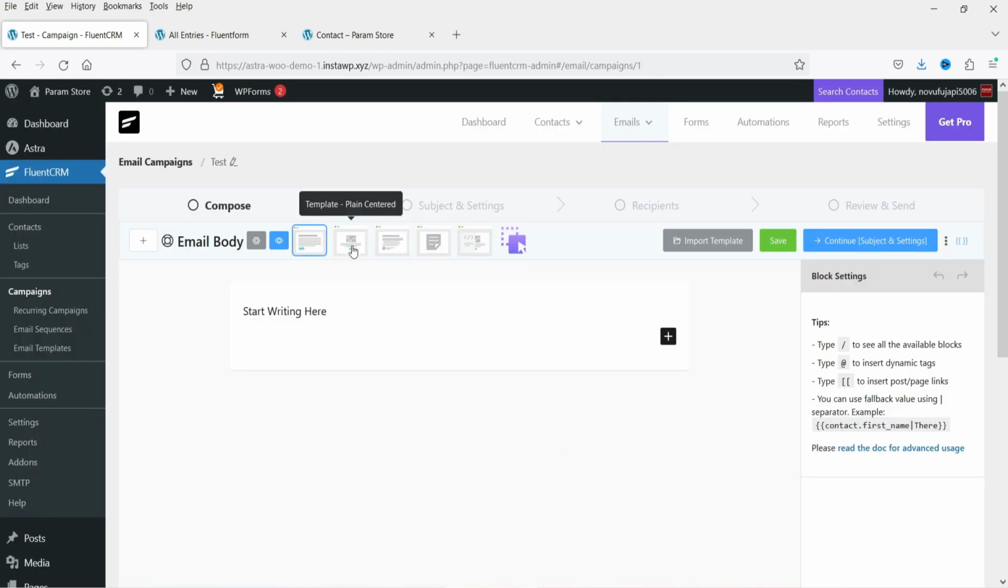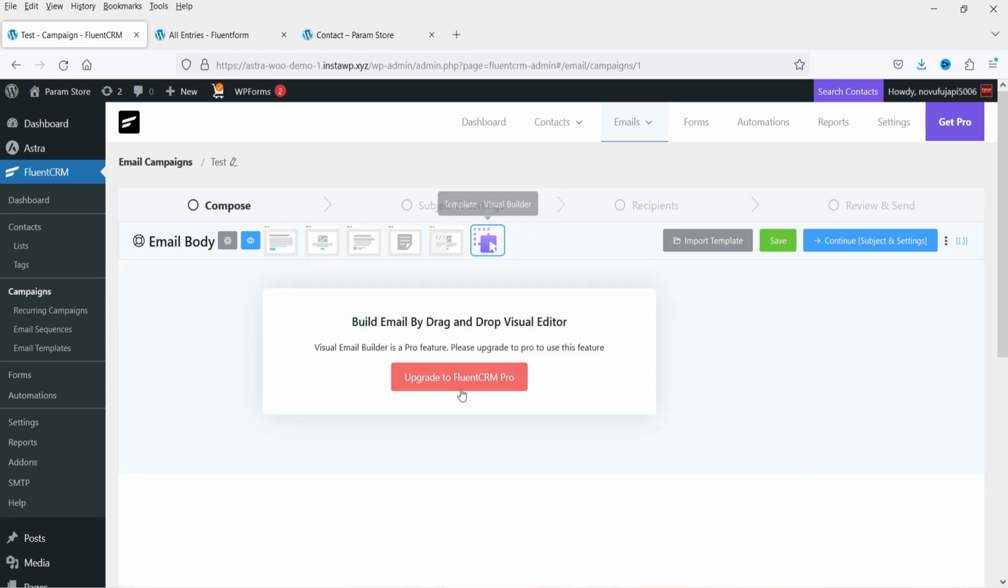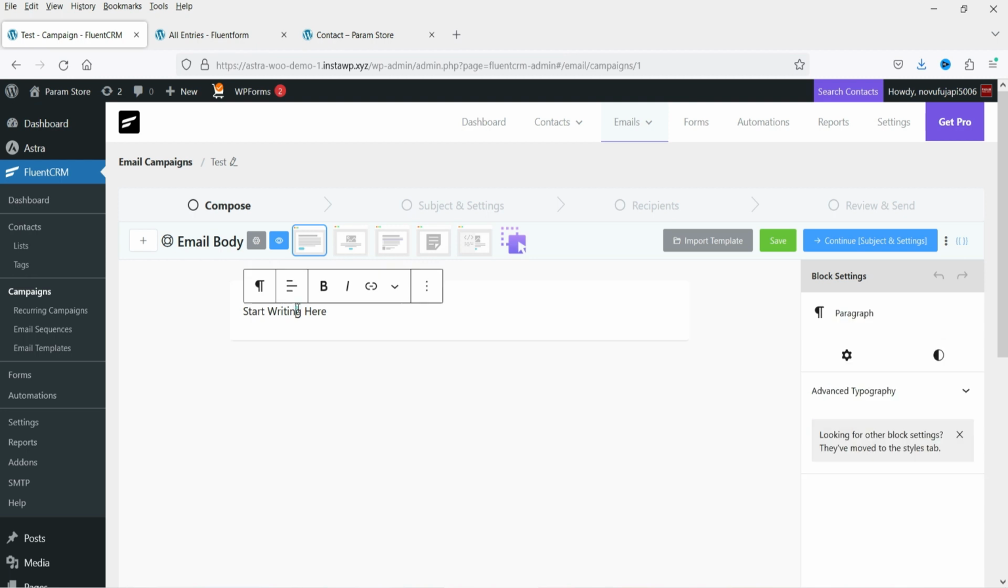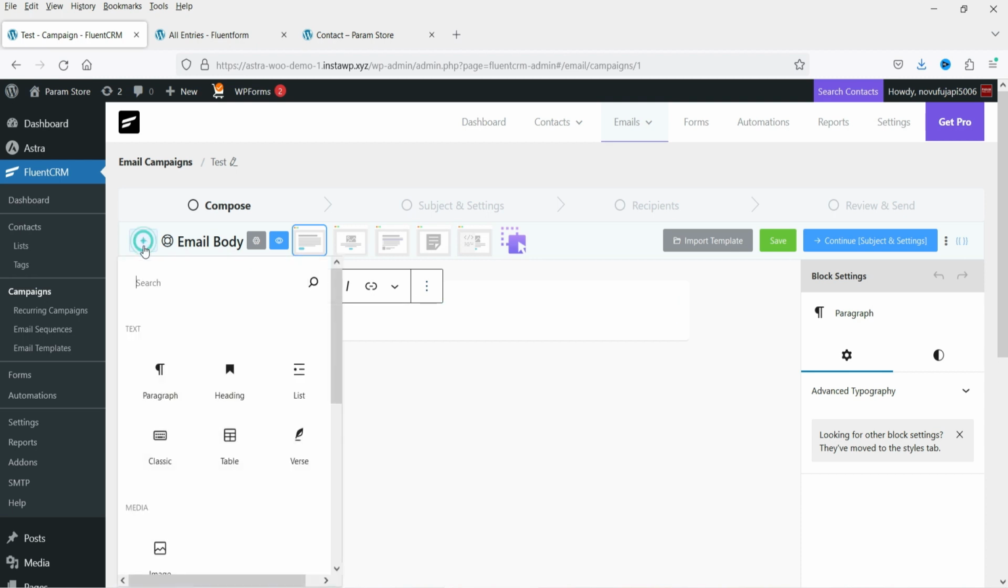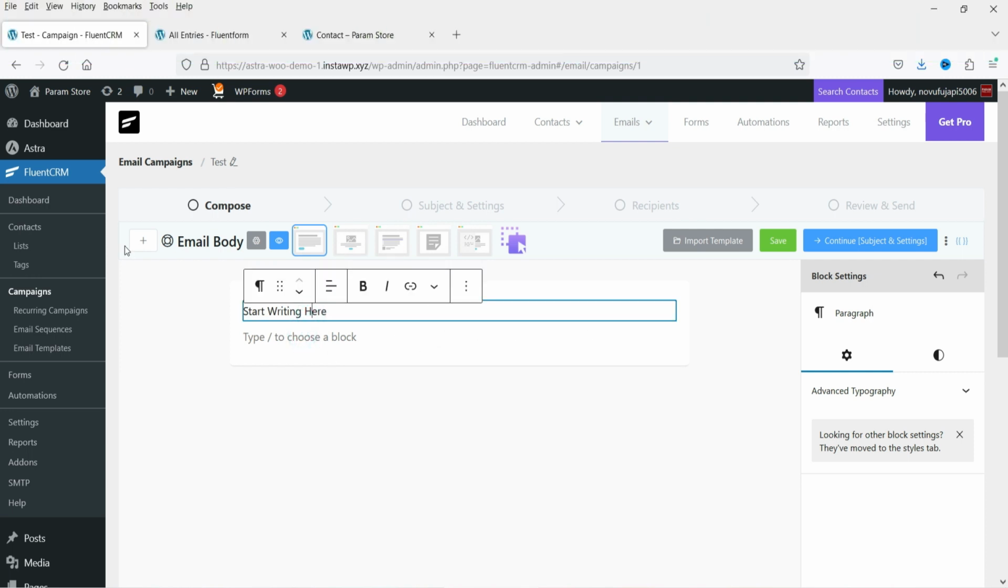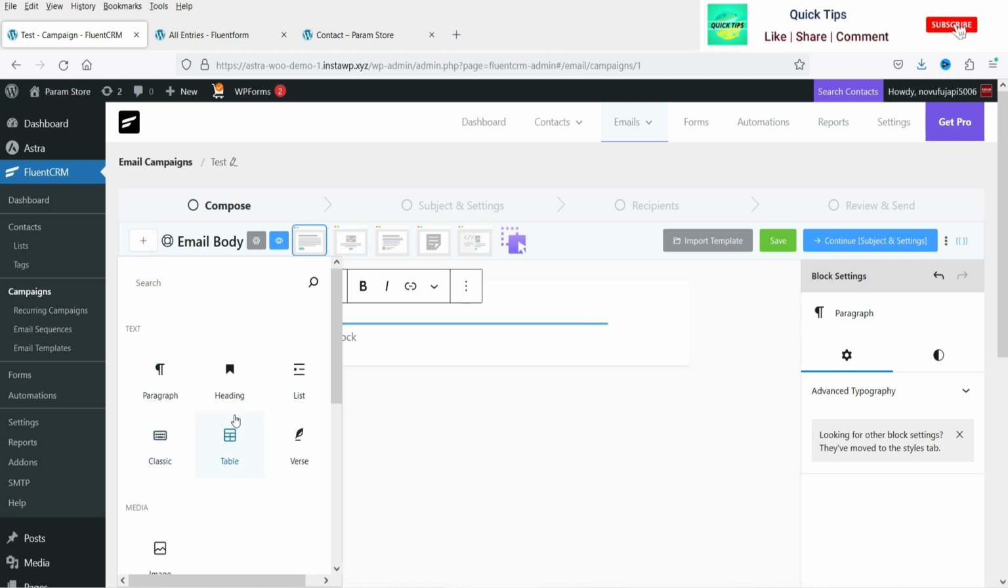And here you can create your email marketing campaign. Let's see if we can find some templates here. All right, so we need to upgrade to Pro version to use the templates. Otherwise, you can simply start typing from here, and you can create your email marketing campaign manually also. Now, if you want to add paragraph, you can simply drag and drop here. And in this paragraph, you can type in your content. After that, you can also add image.